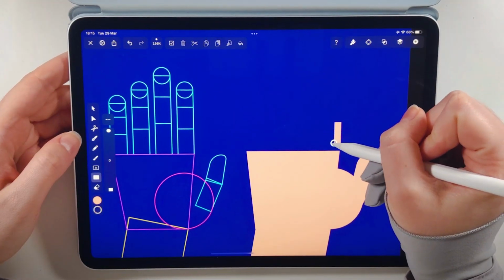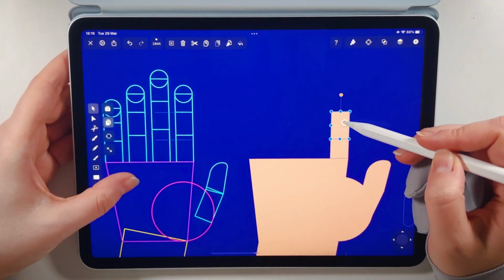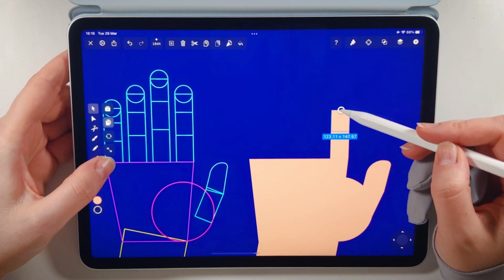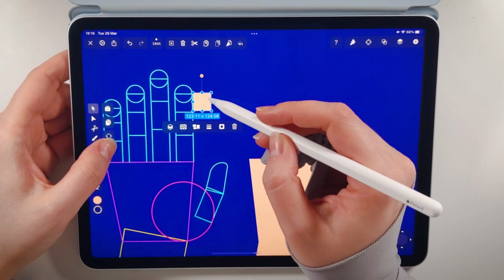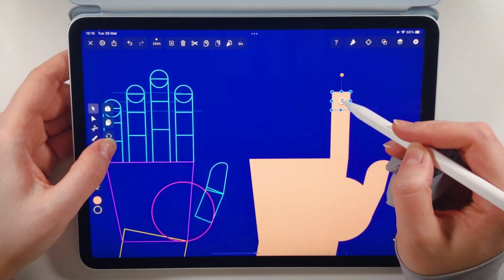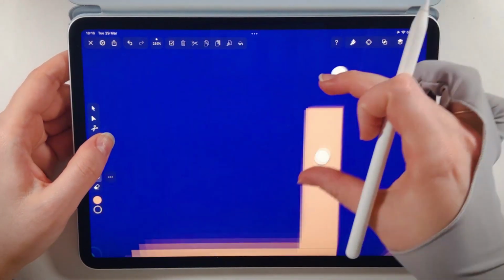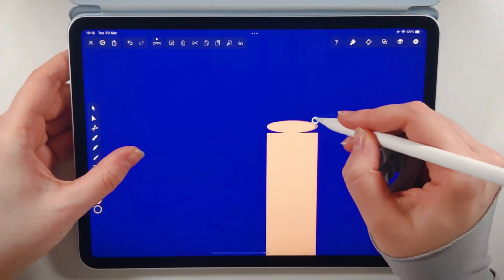Moving on to the index finger, we are going to add 3 rectangles of equal width but different length, and we're going to make the top one rounded. We divided each section of the finger into parts to show you where the knuckles are. This way, you will know where the fingers bend when you have to draw them in different poses.